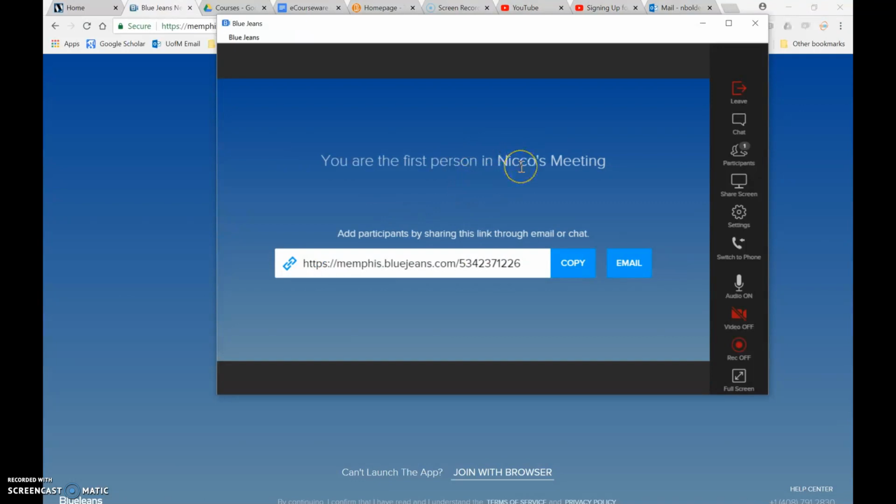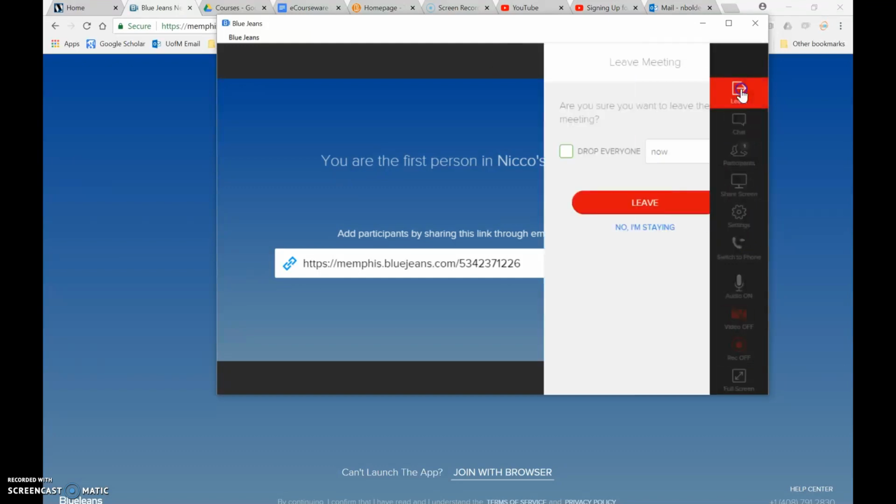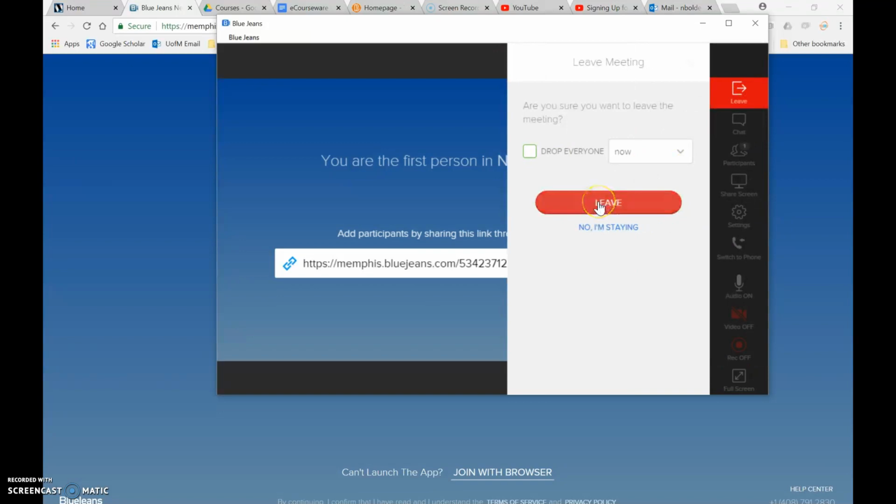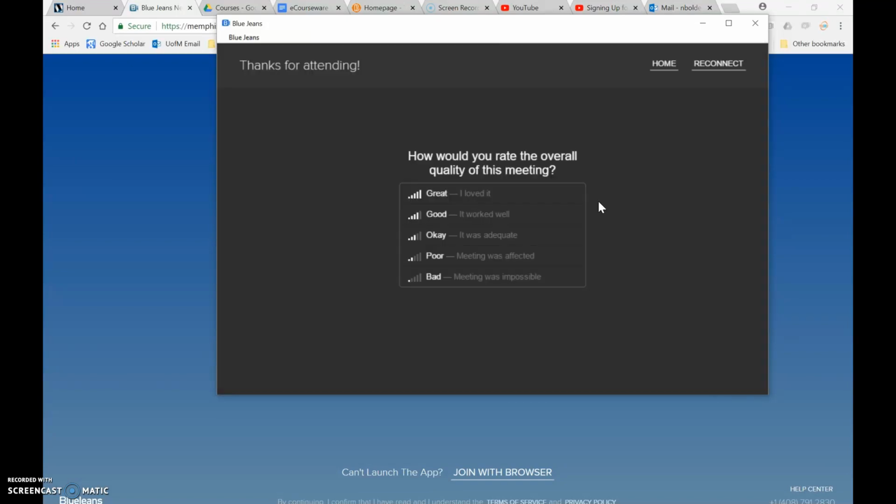Now the system's just waiting on someone else to join. You see the number of participants. You can share your screen, and you can record if you would like, and then to leave, you simply click Leave, and voila, there you go. That's all there is to it.